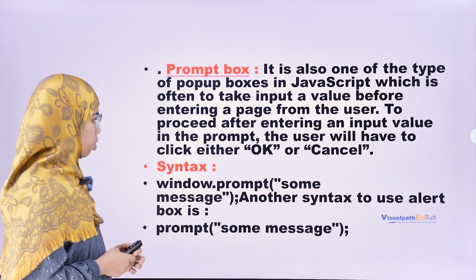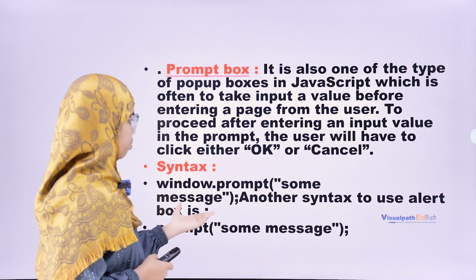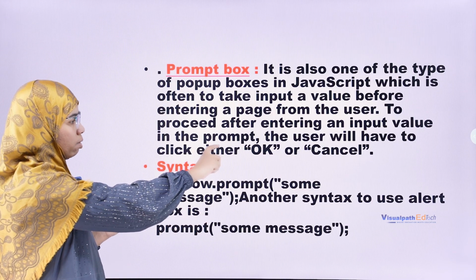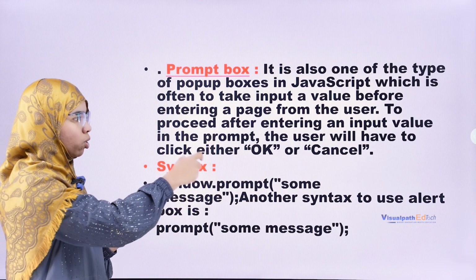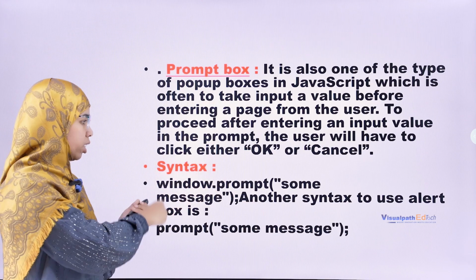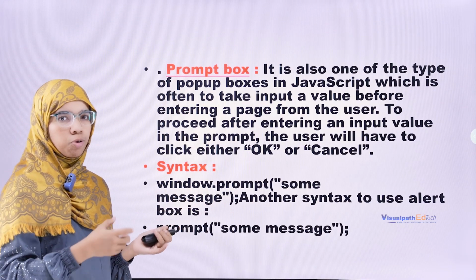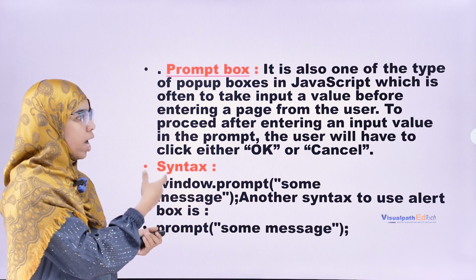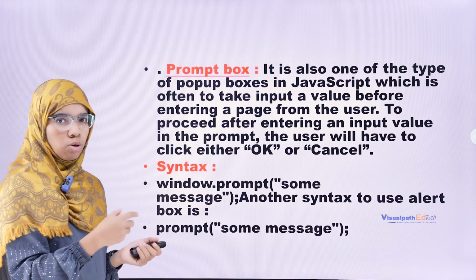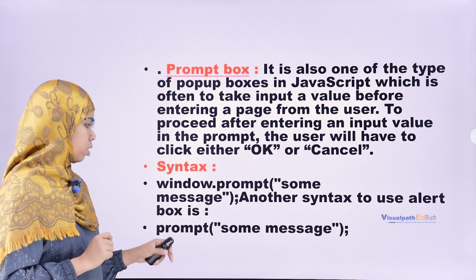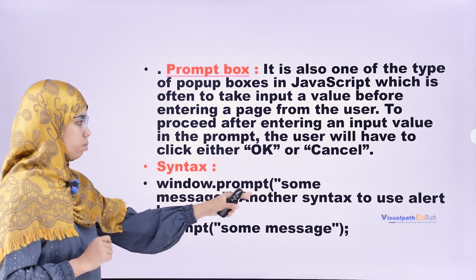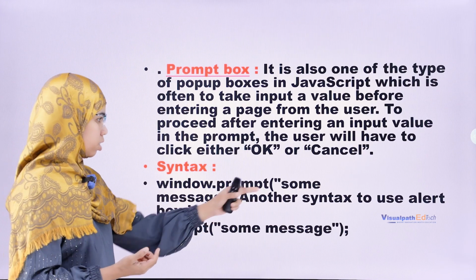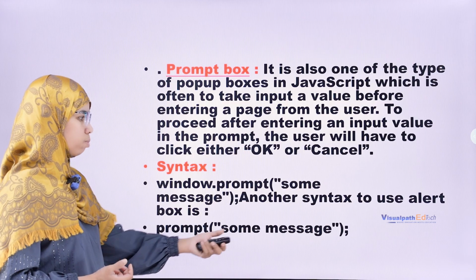The syntax for this prompt box is window.prompt, followed by whatever message you want to write. For example, there will be a message to the user: if you want to save the content of the page, click OK, if not, Cancel. Two buttons will be given to you. Until the user has responded to that message and taken some action, the other windows will be deactivated for the user. So this is the syntax with the method called window.prompt, where a message is given to the user. Another syntax that we will be using is directly prompt followed by a message.